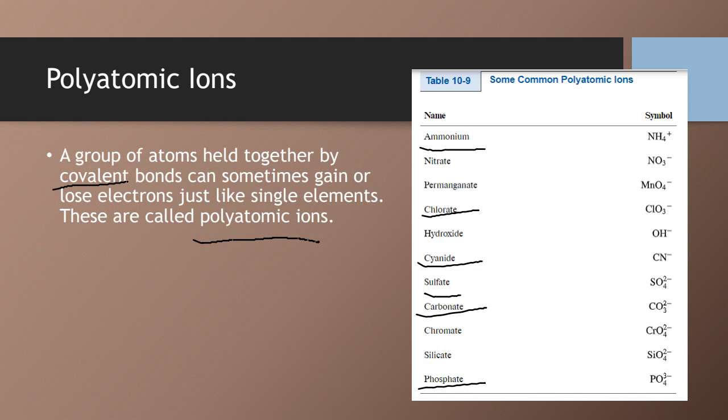And so there's some common names that we use for these and different names that we use for these different elements. So you just kind of want to keep an eye out as you're naming things for these particular elements to make sure that you give them their appropriate name.